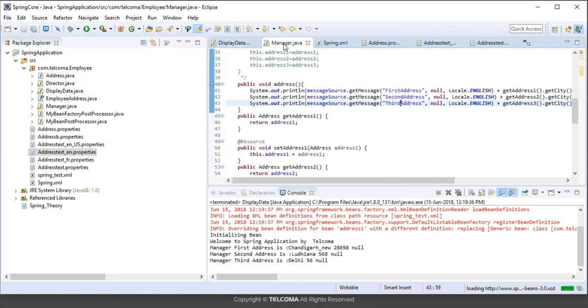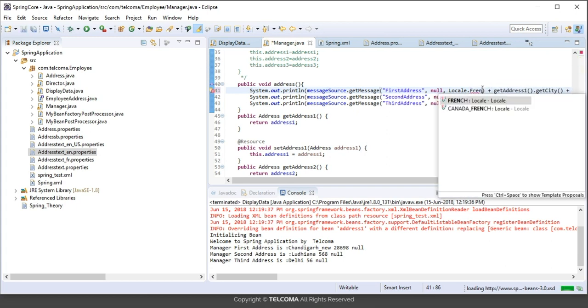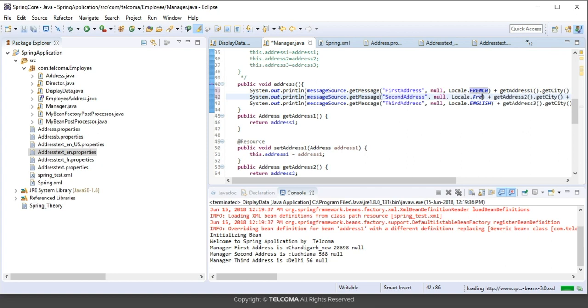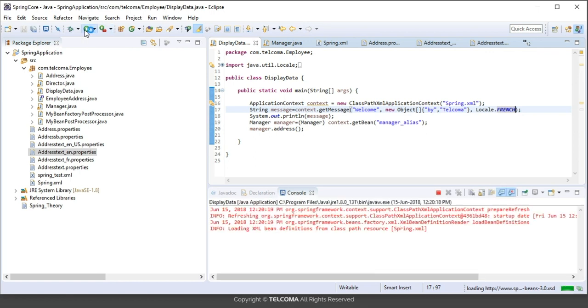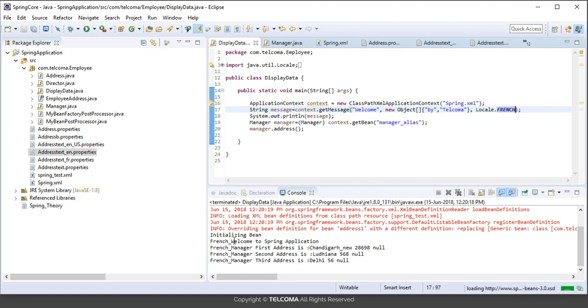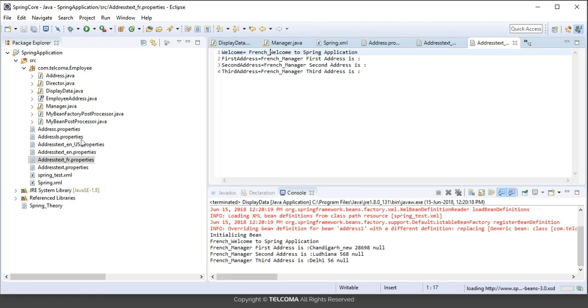So this is how we get the object of the message source and then use it in my bean also. Just one thing I'll do, I'll change the locale over here so that you get to know that internally, when Spring is looking for the message source bean and setting the internal message source, it checks the locale and sets it accordingly. Even in the display data, instead of English, I'll do French. Now you see here we are getting the French and the French. So this is how it picks the other message source and goes to this properties file and gets this content.